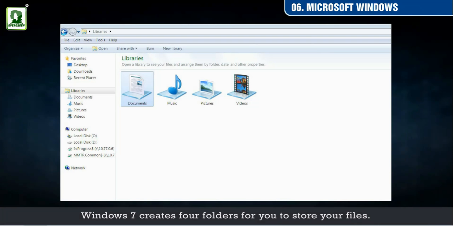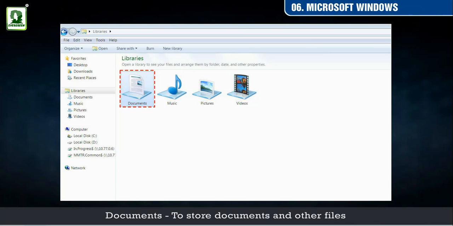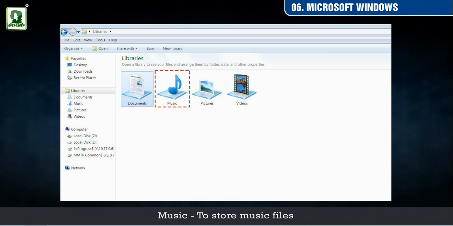Windows 7 creates 4 folders for you to store your files. Documents, to store documents and other files. Pictures, to store picture files. Music, to store music files. Videos, to store video files.